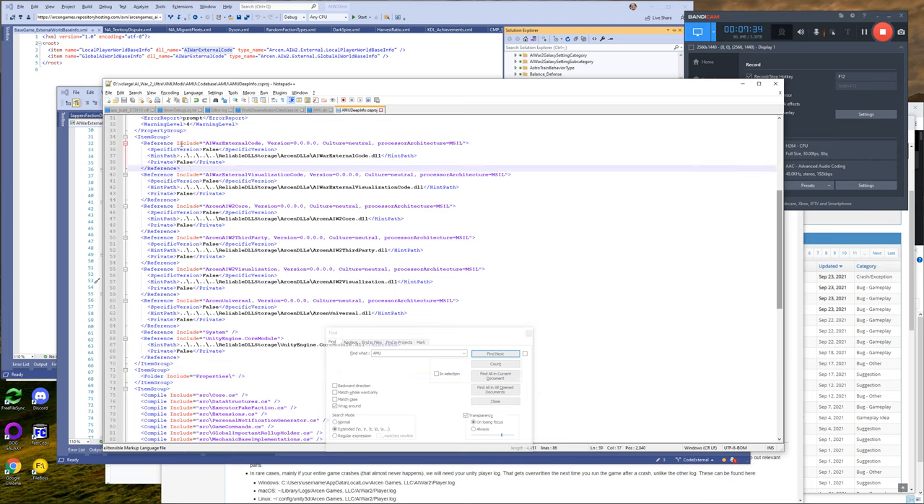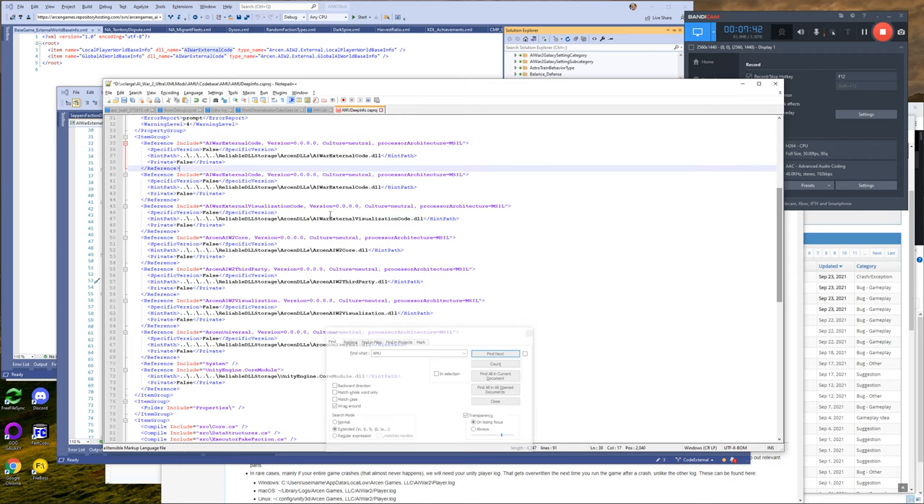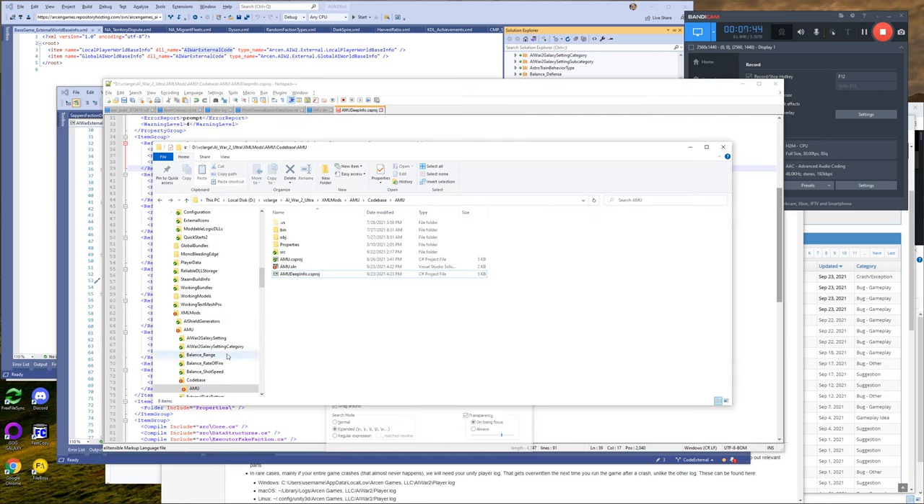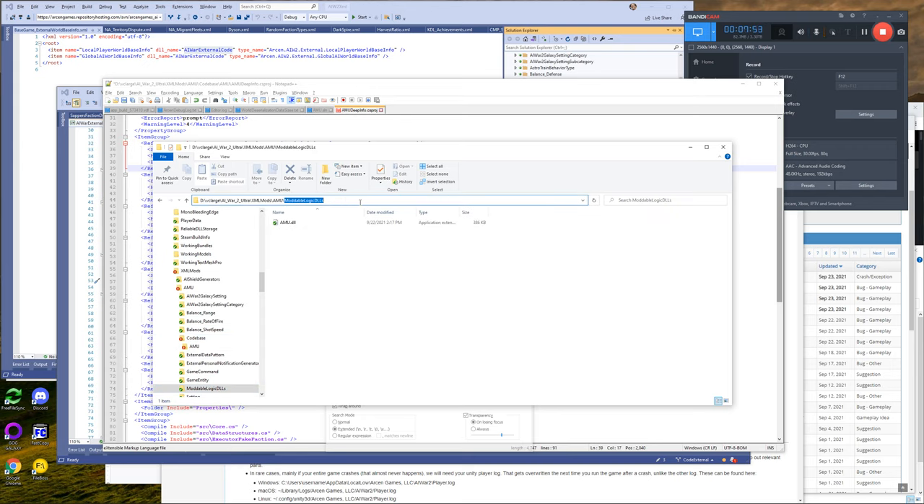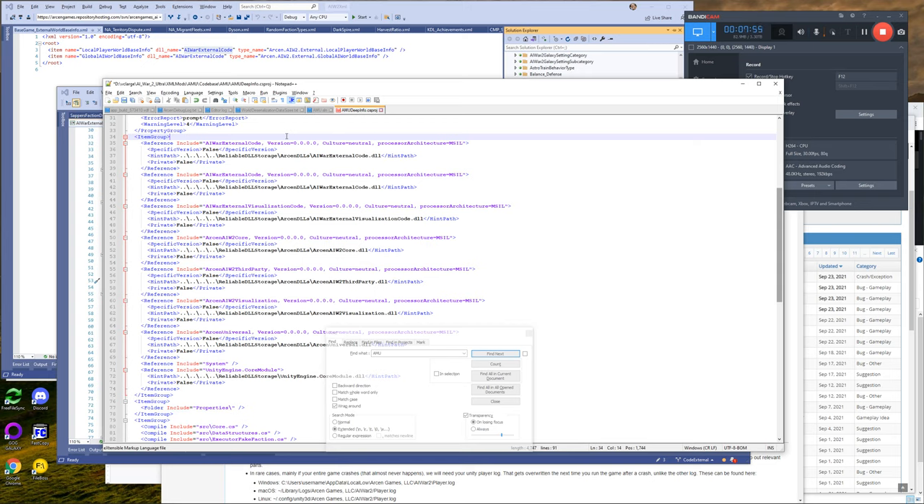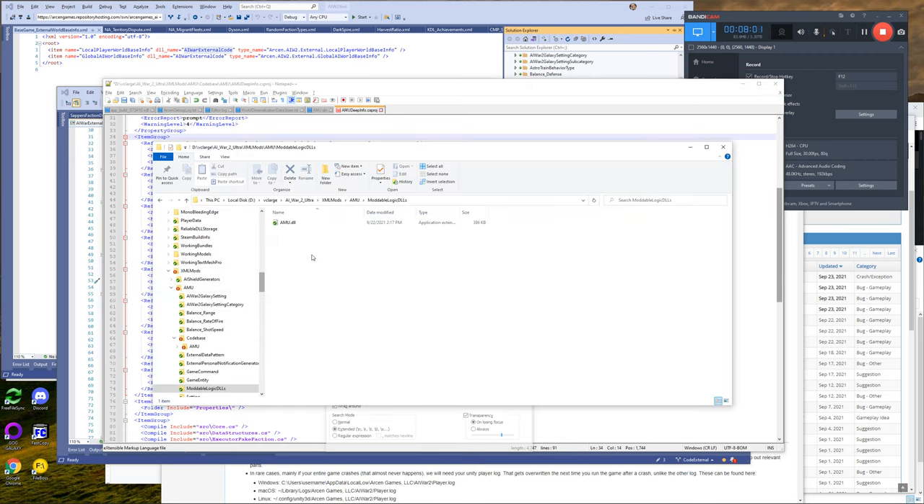And we're going to need to add another reference here to AMU itself, the main AMU, I mean. And that is located one folder down and in moddable logic DLLs. So we're going to be going down. All right, so reliable DLL storage is down 4 from here.